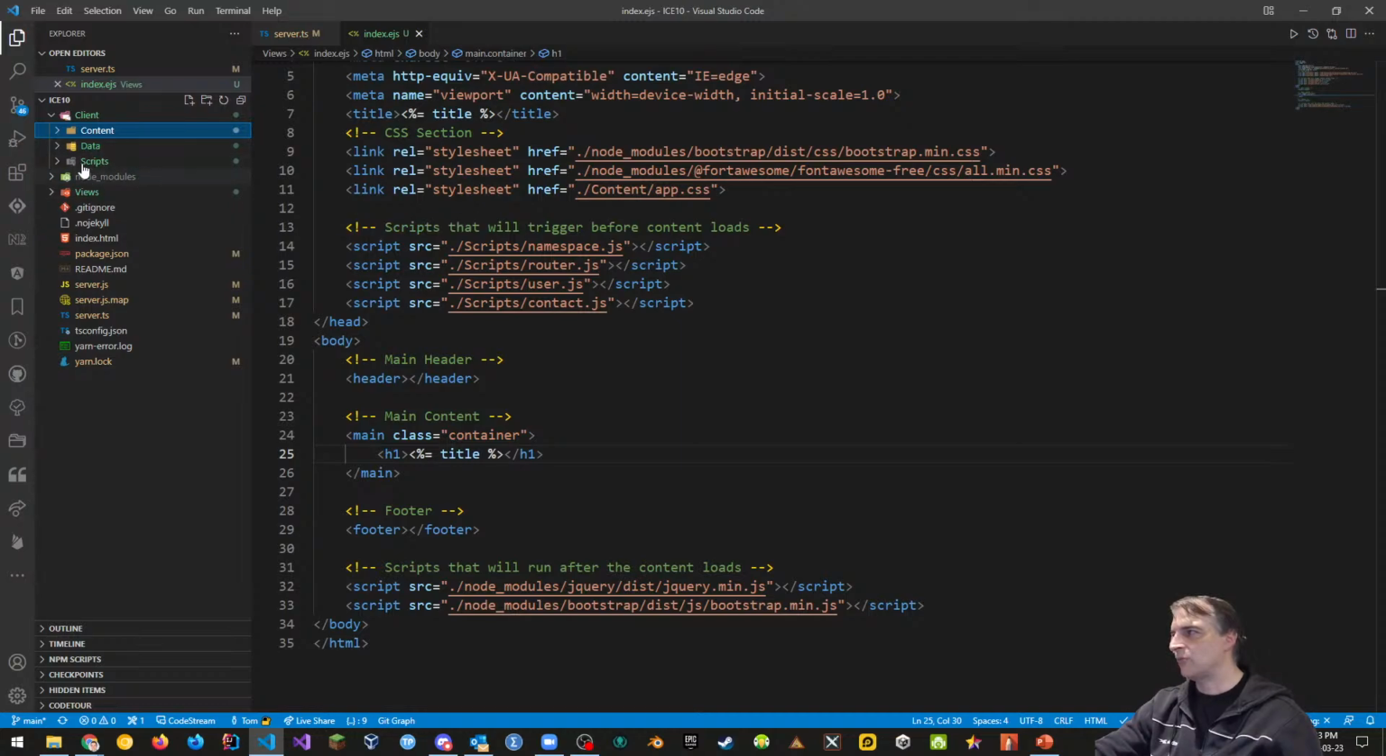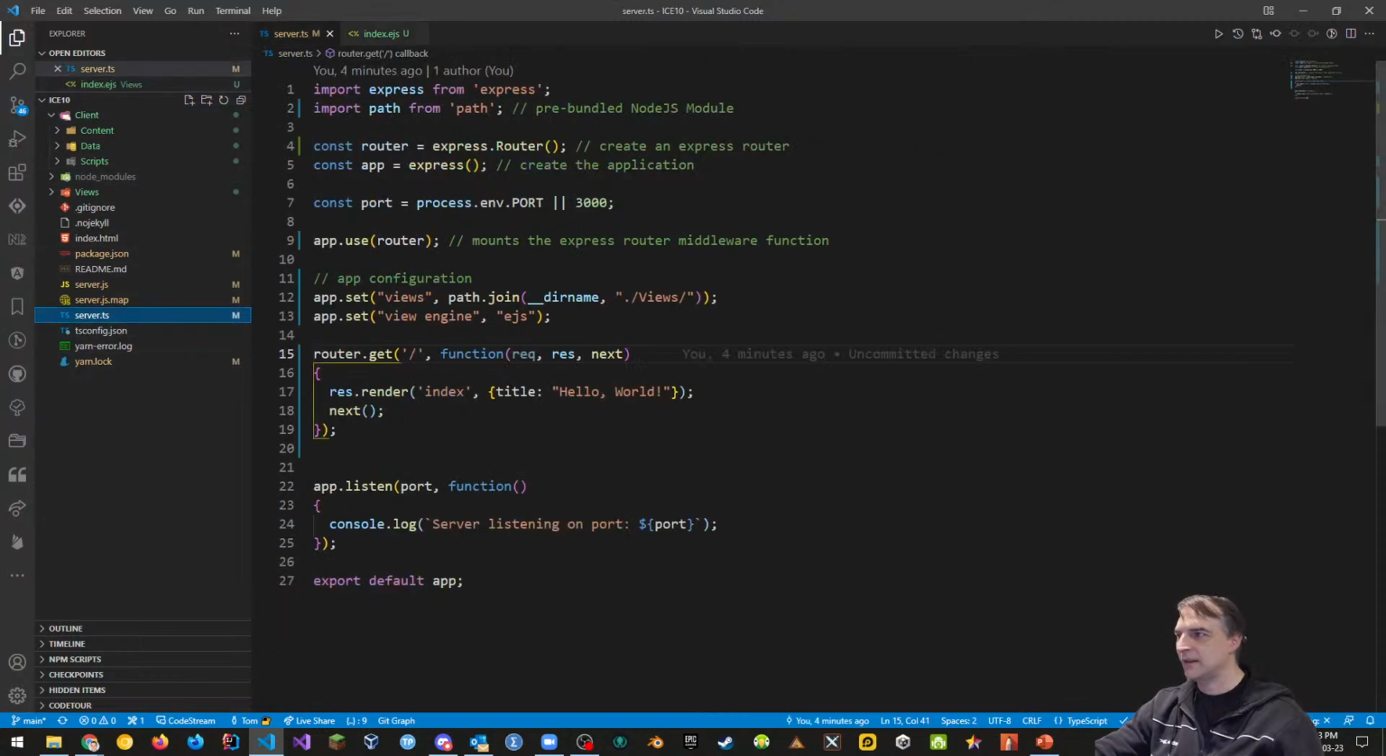And node modules is outside. So it looks kind of like this. Client, content, data, scripts, node modules. Cool. So what I want to do is inside of my server.ts, I can add those two paths as well. So when I come to this point, it has everything in there. And I can do that in a number of places. I could do that up here, or I can do that down here. It doesn't really matter in this case.